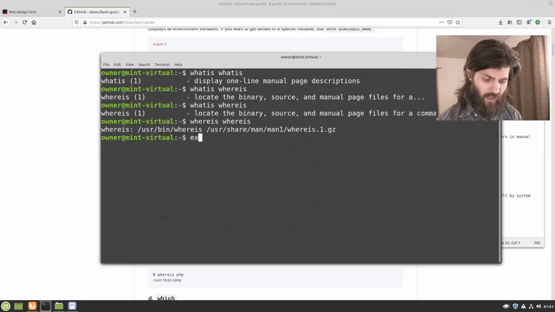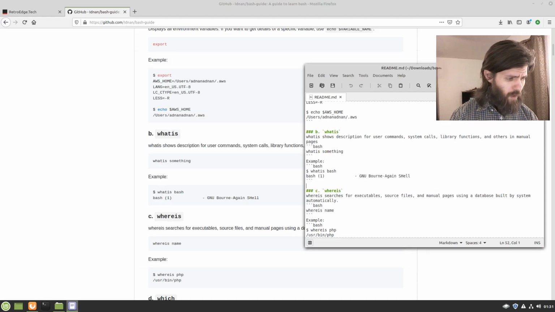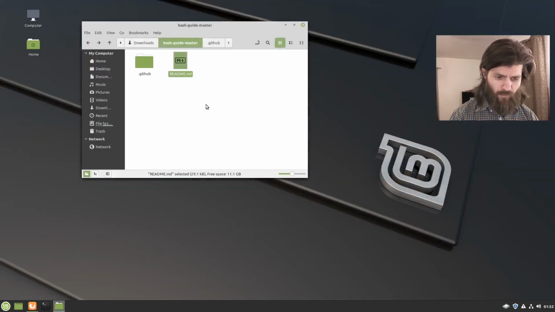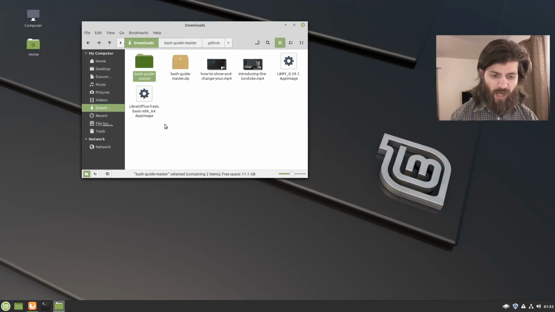Of course, if I type exit, it will exit me out of this terminal. So that's a short explanation or demonstration showing you how to extract zip files and a bit extra.